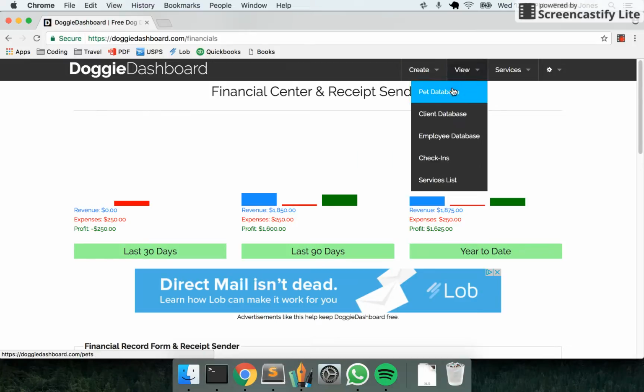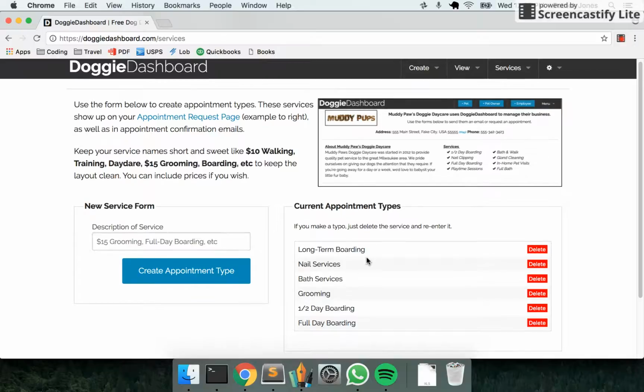We move over to view. There's a pet database, the client database, employee database, check-ins to see what pets you have in your possession. If you click on services, these are the services right here that show up on your business's appointment request page, as well as on your appointment creation form.